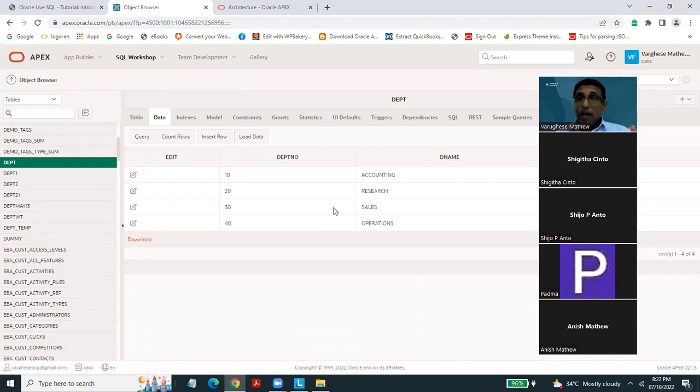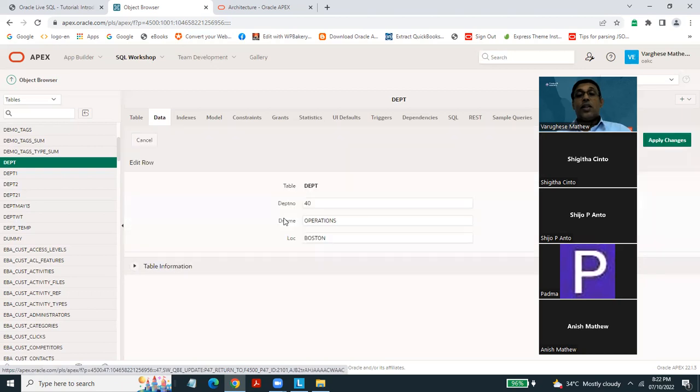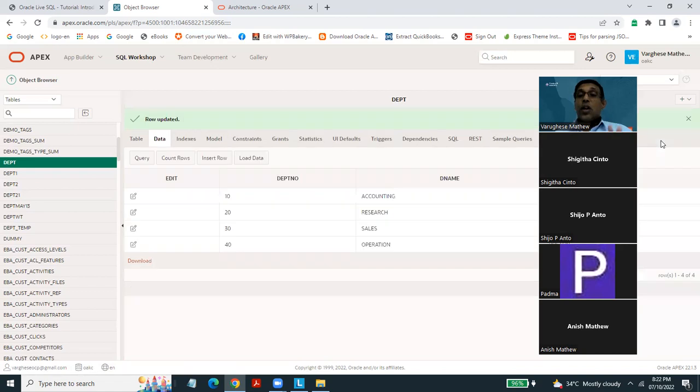And this is a GUI-based SQL interface. If you want to change something, for example change the department name to operations, you can click here and change it to operations, and then apply changes. This is all happening through the GUI, but what is happening in the background, we don't know. Those who traditionally practice insert and update commands know what is happening, but those who have not done SQL and PL/SQL might be confused about what is happening.